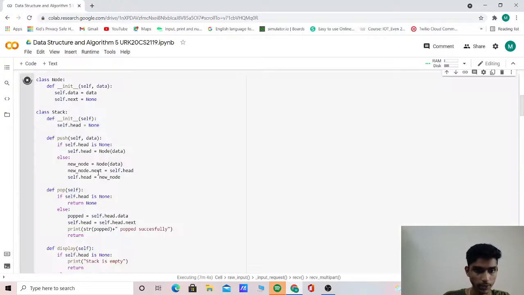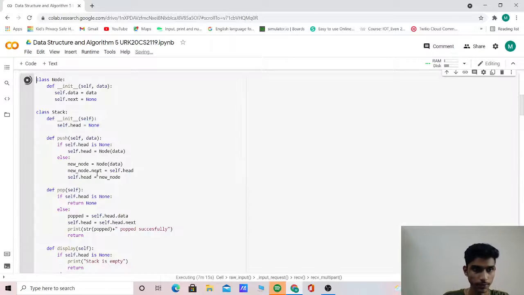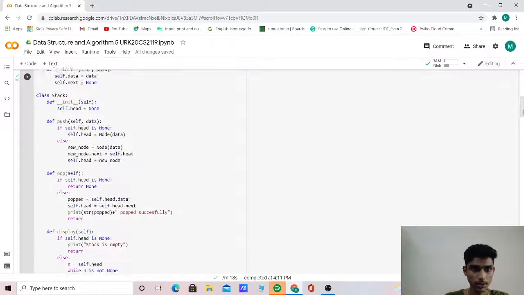If we display now, it will show none. Stack is empty. After giving 4, it just exited the loop.